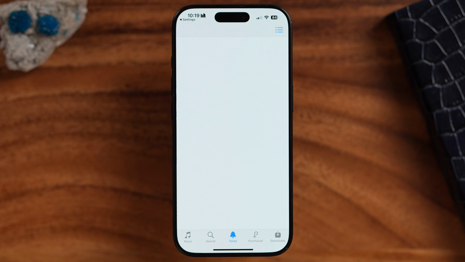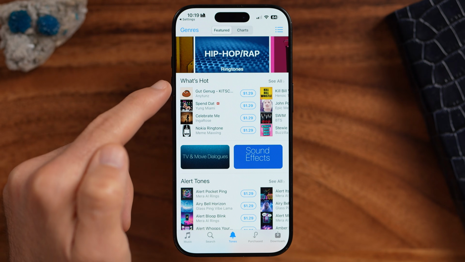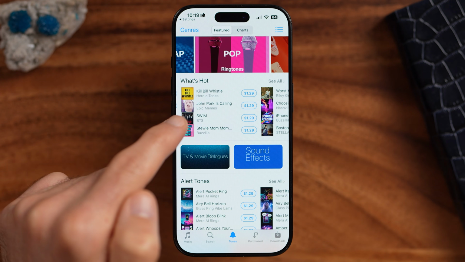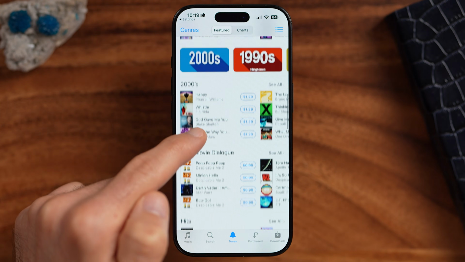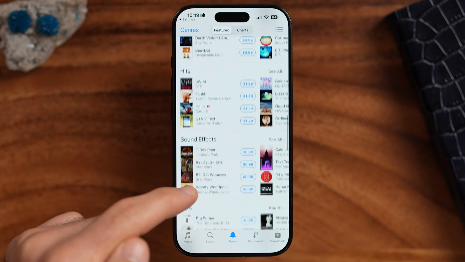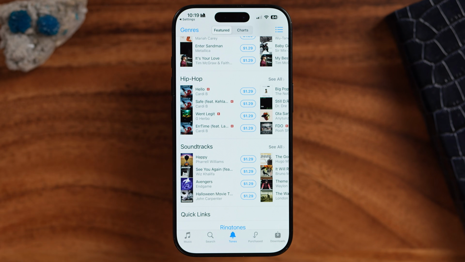So tap on Tone Store here, and there you can see a number of different hot songs by a number of different artists. Some of them are $1.29, some of them might be 99 cents, and you can go through here and find the song that you want and then essentially set that as your ringtone.